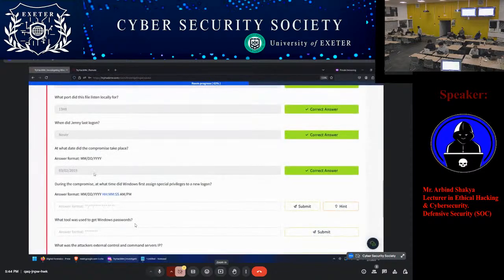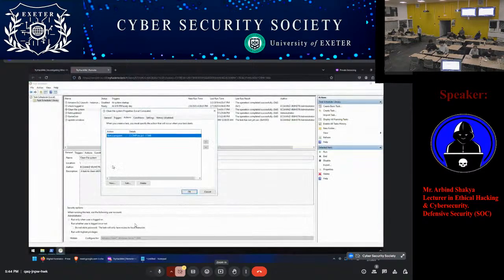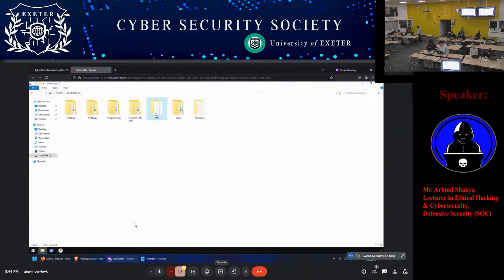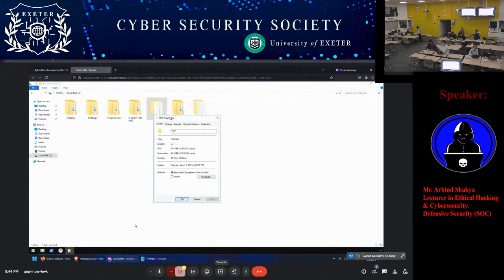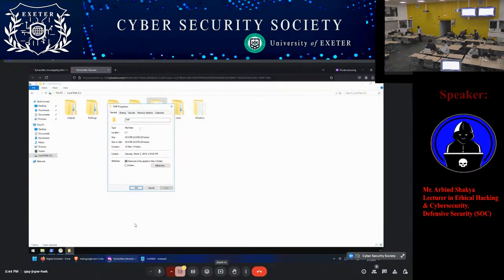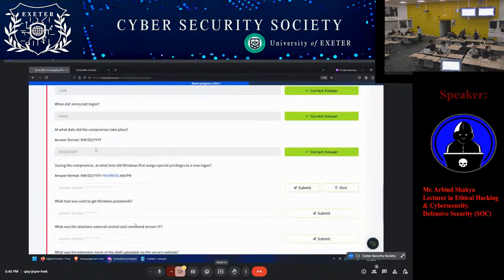So we're just checking what time the directory was created. We can hover over it, or look at the properties to find when this was created, right? It's March 2, 2019. So this is our answer. When was the system compromised? When this folder was created. Right, are we clear? So the answer is 2 March 2019.